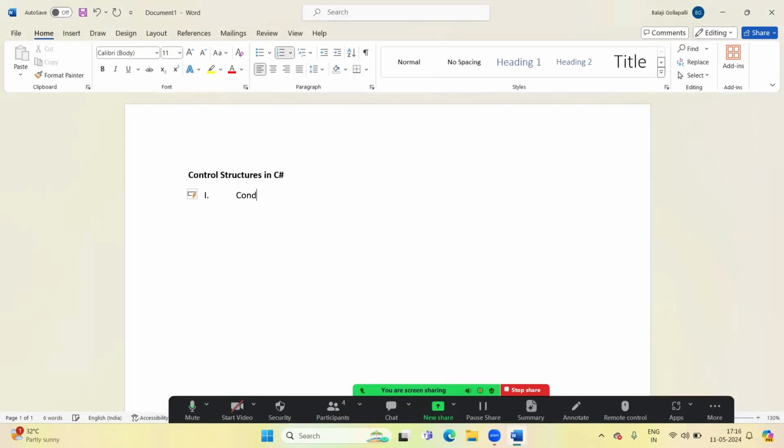Conditional statements. In the conditional statements, we have to talk about if, else, and nested if. These are all the conditional statements we have.